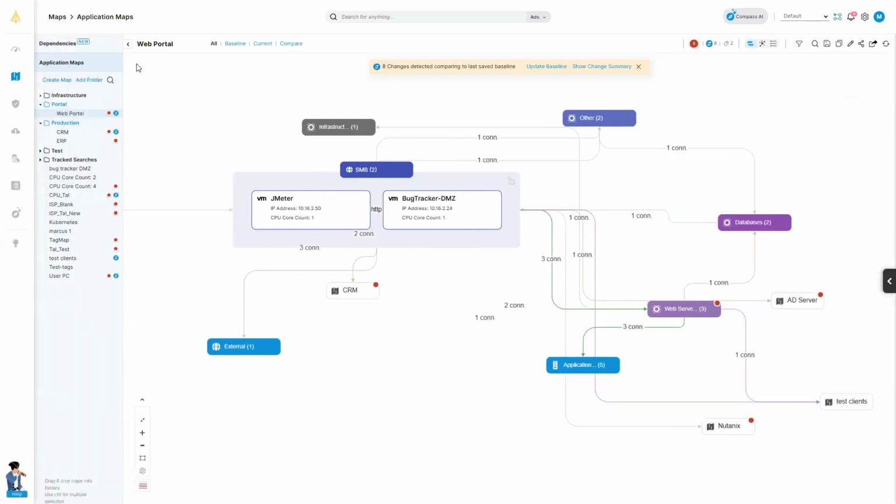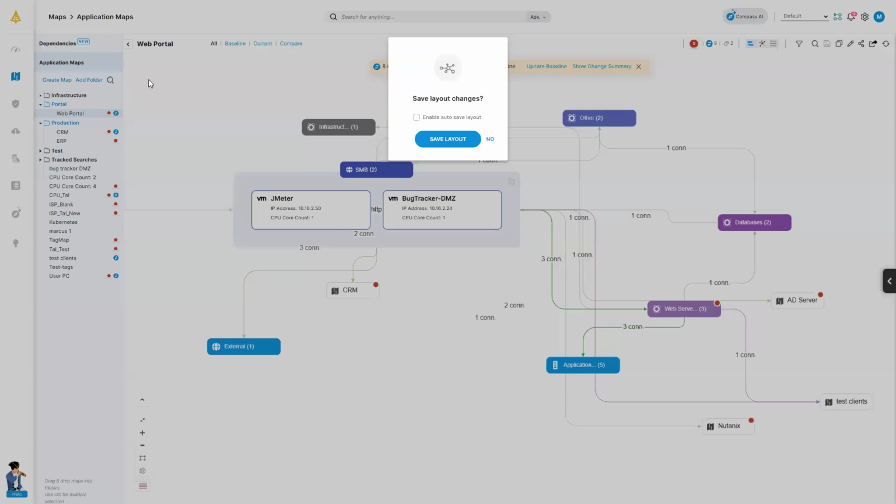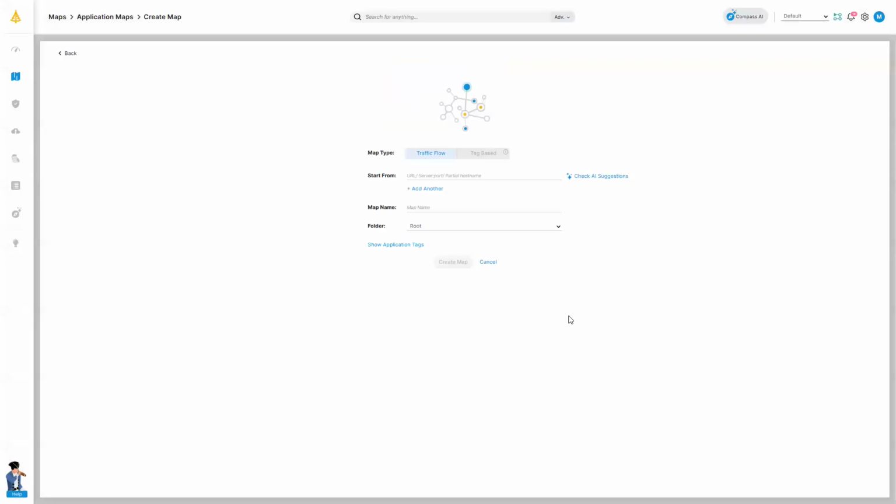Another cool new AI feature that we've implemented around the maps that's new to this version is when it comes to creating maps. Oh, we don't need to save the layout. So those of you that are familiar with Faddom will be very familiar with this screen. This is where you build out your maps. You can build them out based on tags.